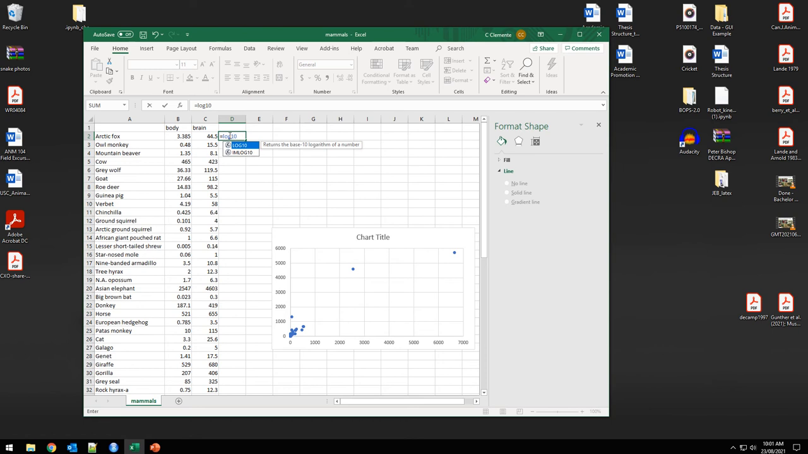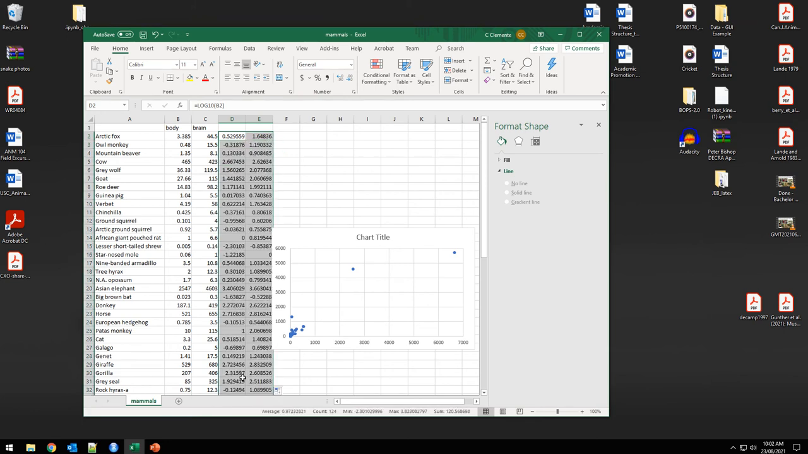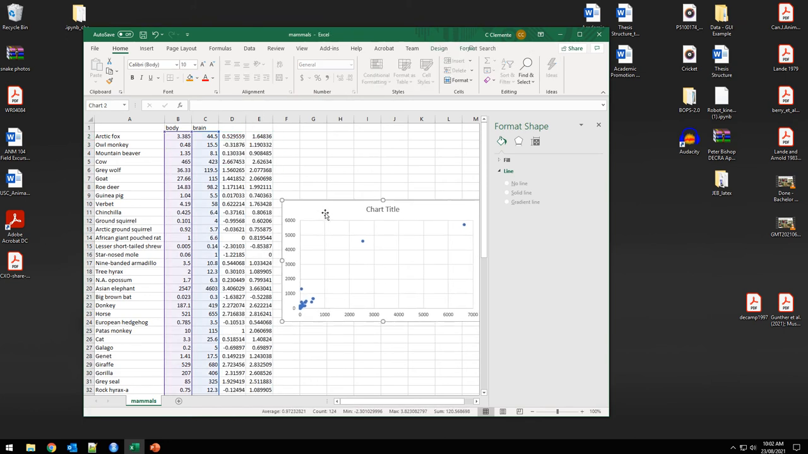I'm going to go equals log 10, and I'm going to click on that first one for body size, and I can drag it across, and you can see it also drags across that formula. Highlight both columns, double click on this little square here, and it'll just drag it down all the way. Okay, so we're looking good now.